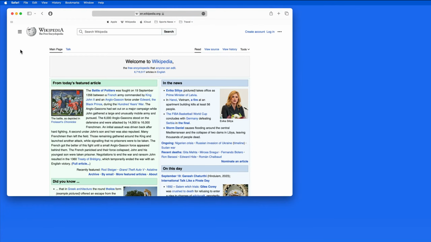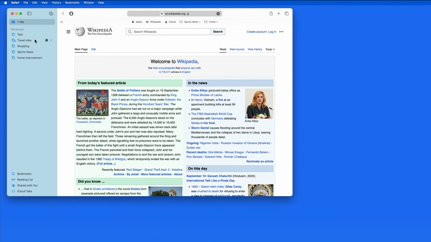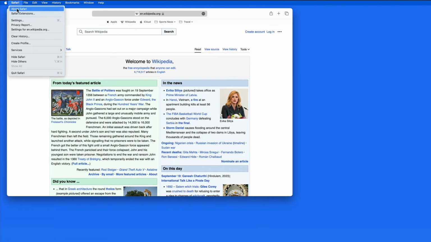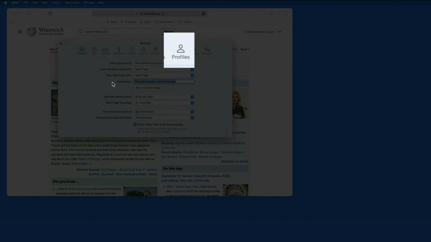In Safari, we can now set up separate profiles within the app. Each profile can have its own set of tab groups, extensions, and history, allowing the browsing experience to be tailored to specific needs or specific users. We can add and manage profiles from Safari settings and the Profiles tab.